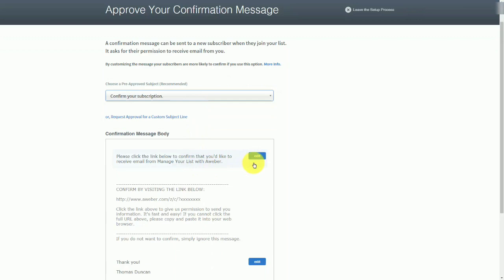Now, we can also make changes to the confirmation. We can make sure that this part of the message says what we want it to say. We want to keep this part brief. We don't want to make this a long, drawn-out paragraph. We want it to spell out exactly what your client is going to be getting when they sign up for your email list. In fact, you'll notice here that this says receive email from Manage Your List with Aweber. We might want to restate that to be a little more natural. But again, we don't make too many changes and we don't make that very long.